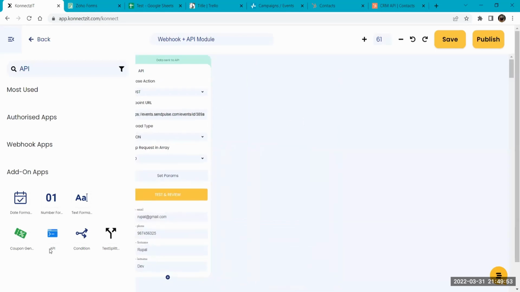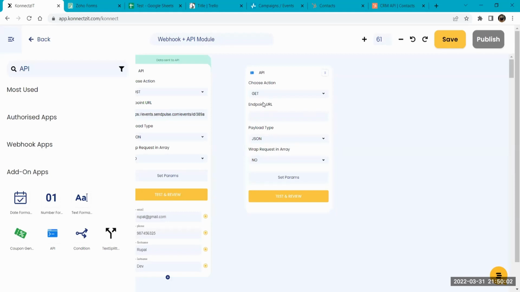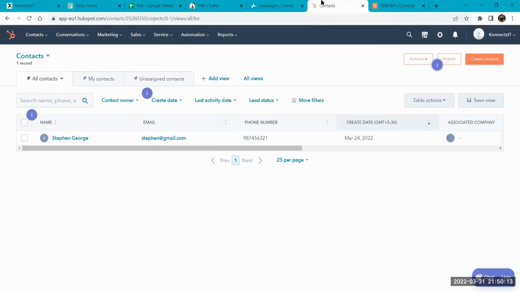Another function that I'll be talking about here is the get function that we have in API. Again, what exactly we are going to do is fetch particular information from a website without using it, of course, with the endpoint URL here. To demonstrate this, I have taken another application called HubSpot. As you can see, I have particular information like the first name and the full name basically. I've got Stephen George here, then the email, the phone number, and other details of this person. So I'm going to pull out this particular contact into KonnectzIT without using HubSpot, but I'm going to use the HubSpot API docs here.